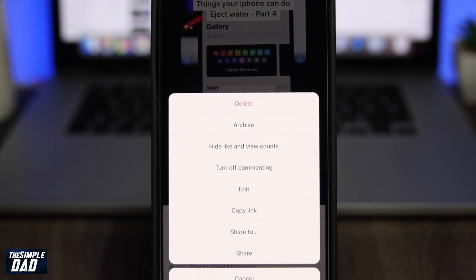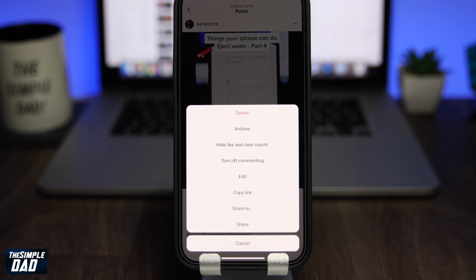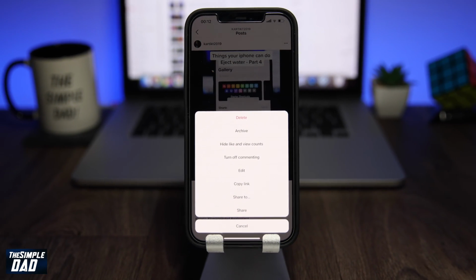Hey everyone, in this video I want to show you how to fix the issue where you cannot see the hide like or view count option on your Instagram post.